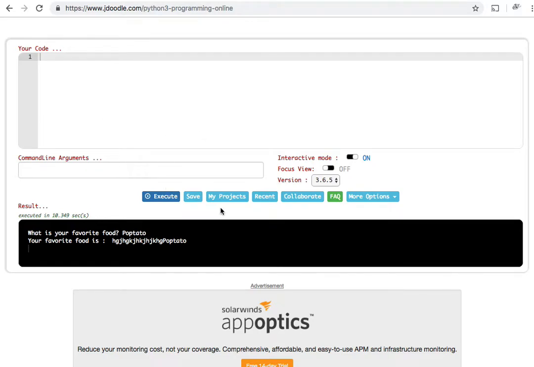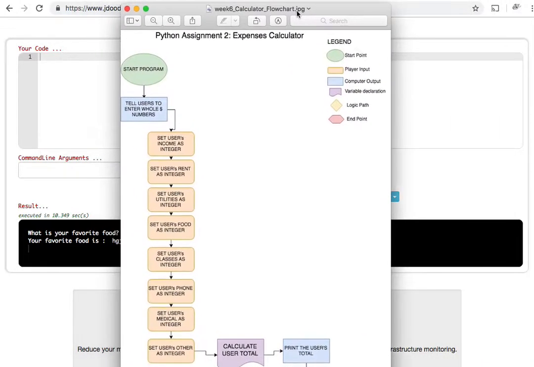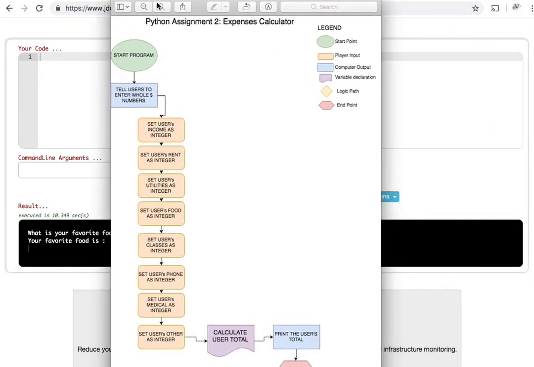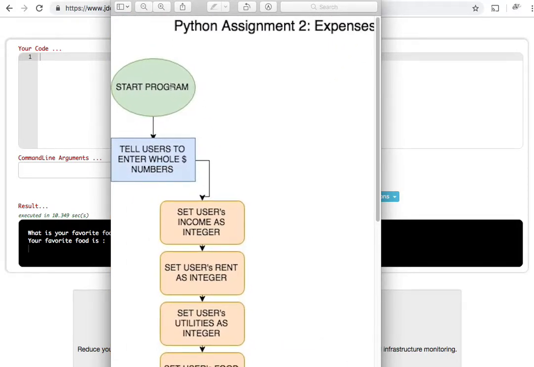Okay, so once again, this is going to be a very, very simple week. Matter of fact, most of the code you already know how to do, but we're going to make ourselves an expense calculator. So if we were to look at the code here, let me zoom in.